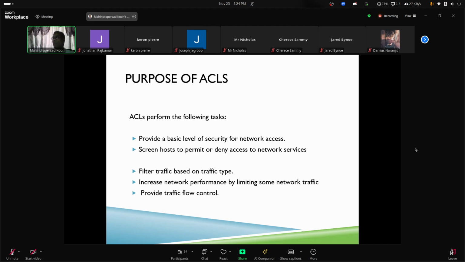ACLs perform the following tasks. Excuse me, can't talk very much tonight. It's something going on for this entire semester.